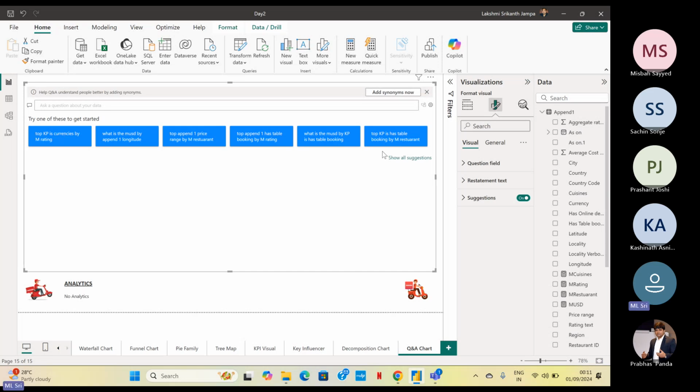So let's look at the first visual on this part. I'll talk about the synonyms later. So this is the place where you are going to write your question. Okay, where it says ask a question about your data. So when I select this, let's give a question. First thing you need to understand is how you will have to write your question on the Q&A visual. That's a very primary step, right?